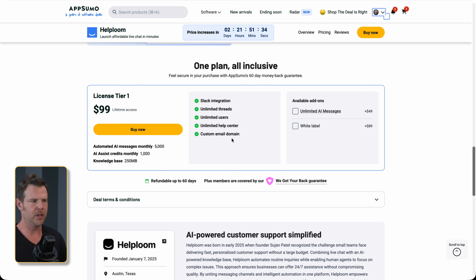We do get custom email domains, which is critical because so often you go and you get support from a company, but they don't have email set up properly. So it ends up going to your spam and you just think that company never replied to you. And what a terrible experience that is for a first-time customer. You definitely don't want to do that. So we'll look at the email setup here in a minute.